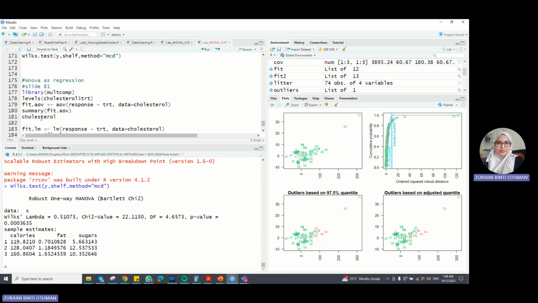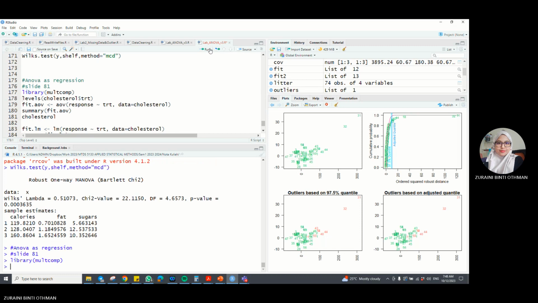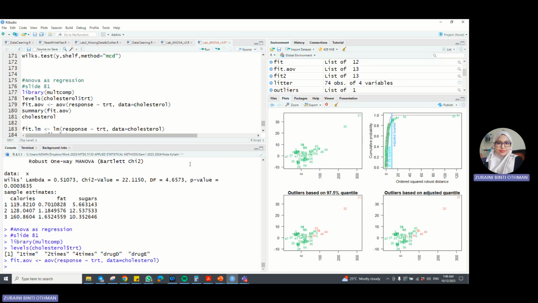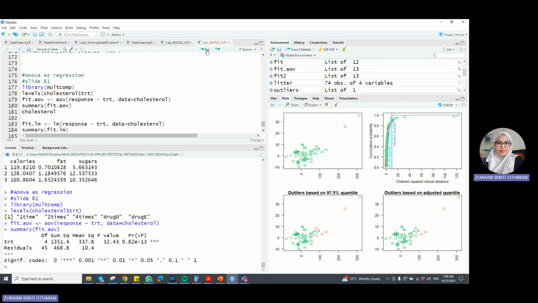Okay, let's do it. ANOVA as a regression here. We call the library Malcolm, and we want to see the level of cholesterol in the TRT file. Focus on the TRT. Here are the levels: 1 time, 2 times, 4 times, drug D and drug E. Then we fit the analysis of variance and we want to know the summary of it.